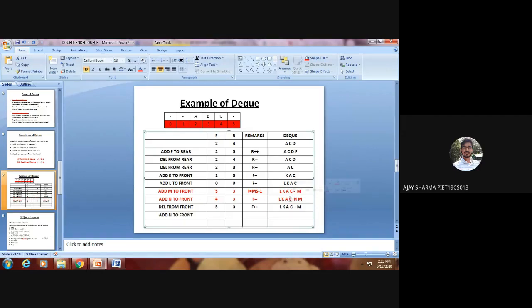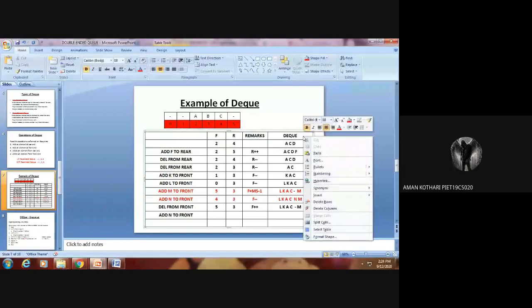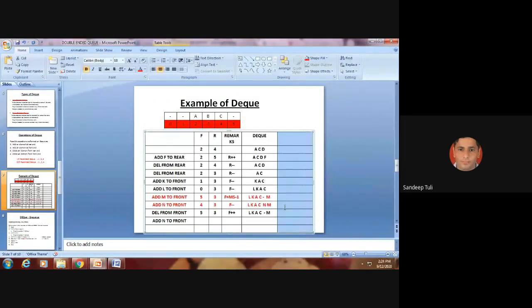You are getting it? I am repeating. If N we have added at 4, N is right now pointed by front and C is actually pointed by rear. So what is this case? F equals to R plus 1. Sir, overflow. Overflow case. Very good. So this is the case of overflow.